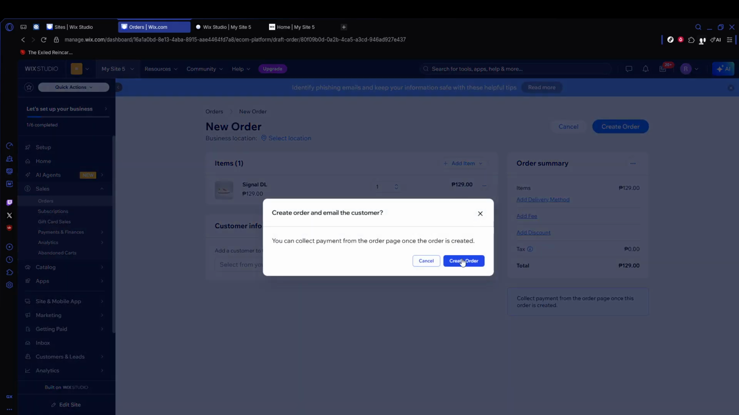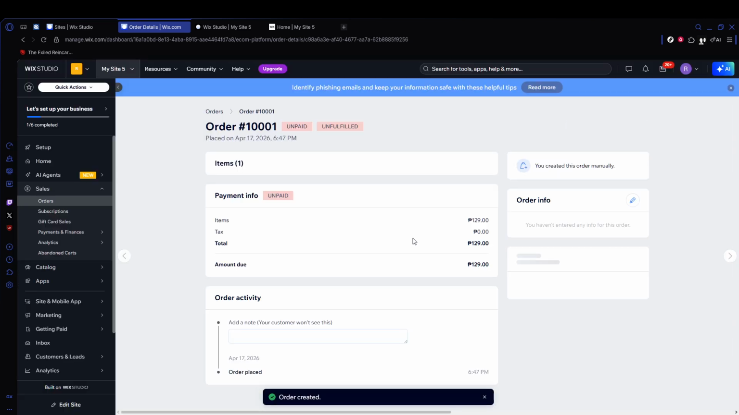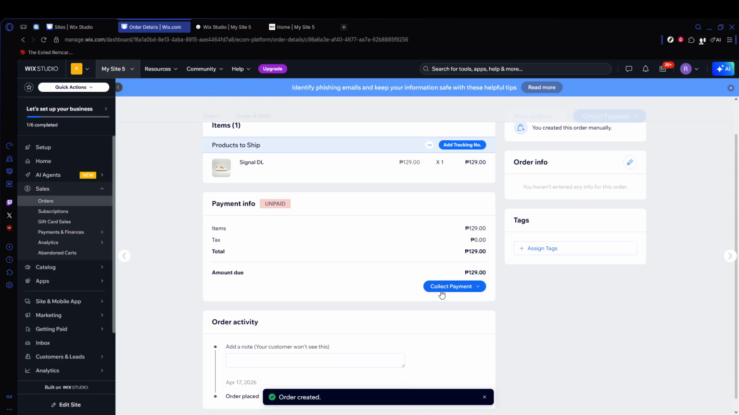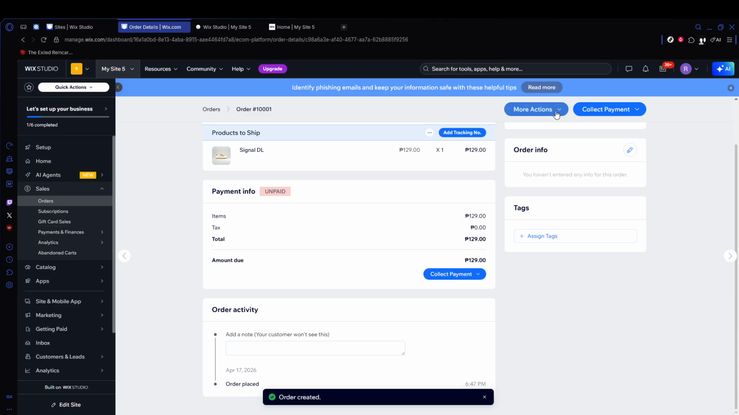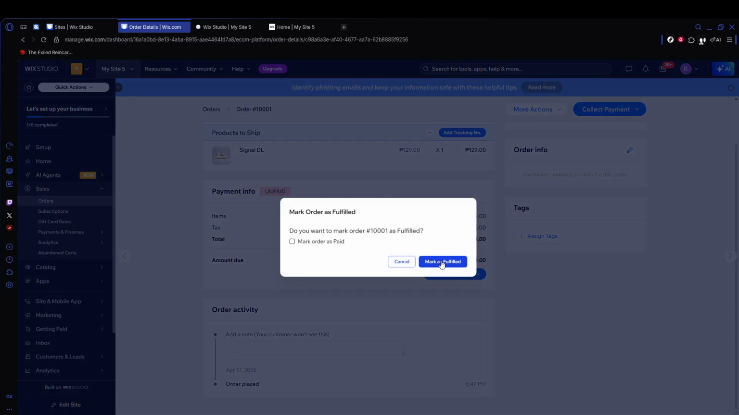After confirming, double check that the order status has changed from pending or unfulfilled to fulfilled or completed. Return to your orders list and repeat this process for each new order as you ship them. Keeping this habit ensures your store stays organized and customers receive timely notifications.